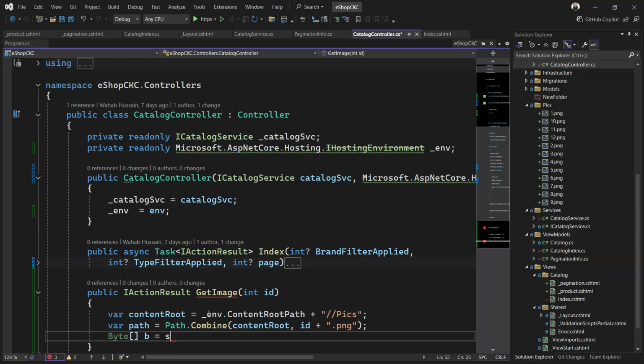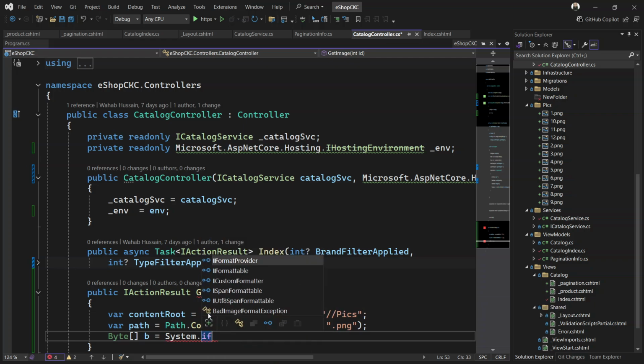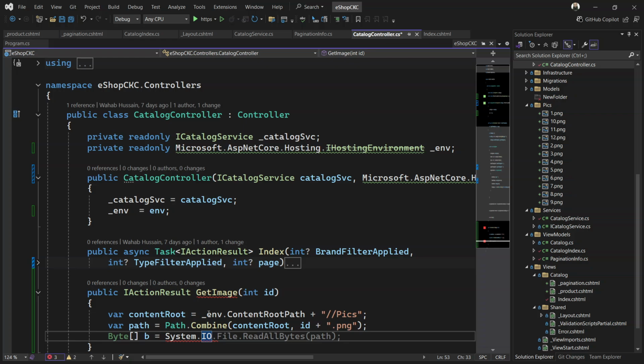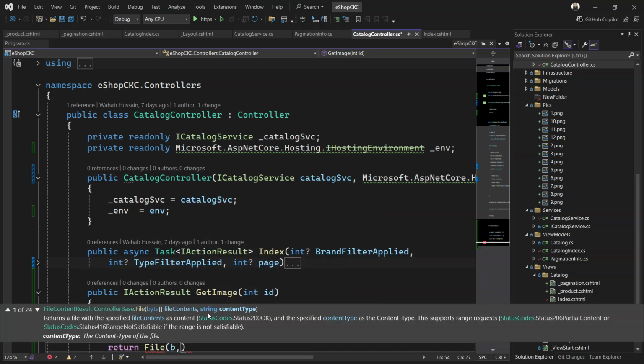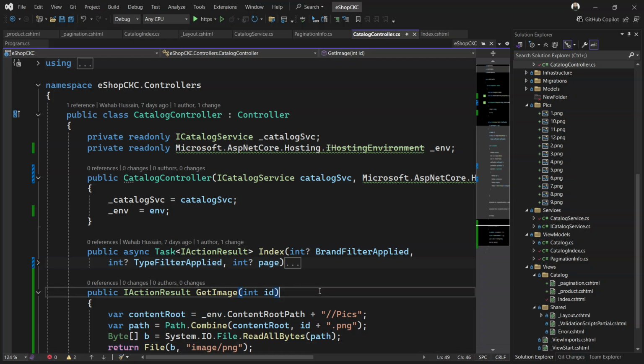This time what we are going to do, system.io.file.readallbytes. So we are going to read all the bytes from the path we got, and we are going to return, instead of returning a view this time, we are returning a file. So you can see first we are adding the byte array, and then we are mentioning what sort of file this is going to be. So image/png. So with this being done, let's see if it works or not.